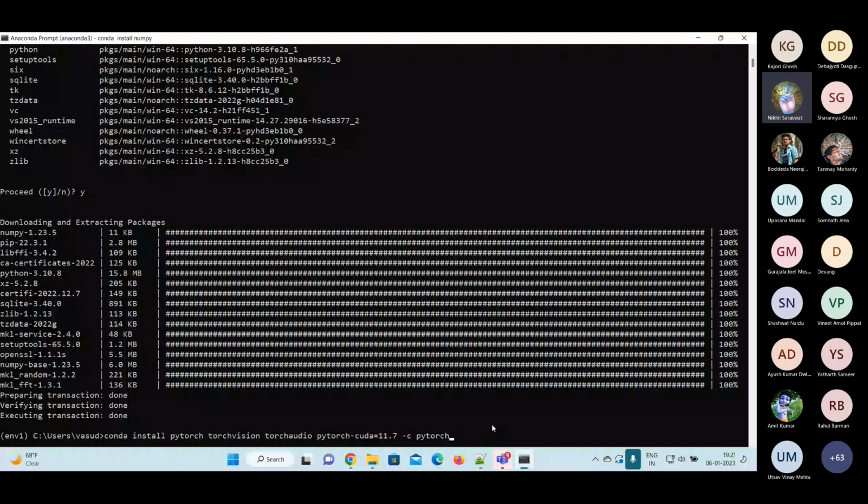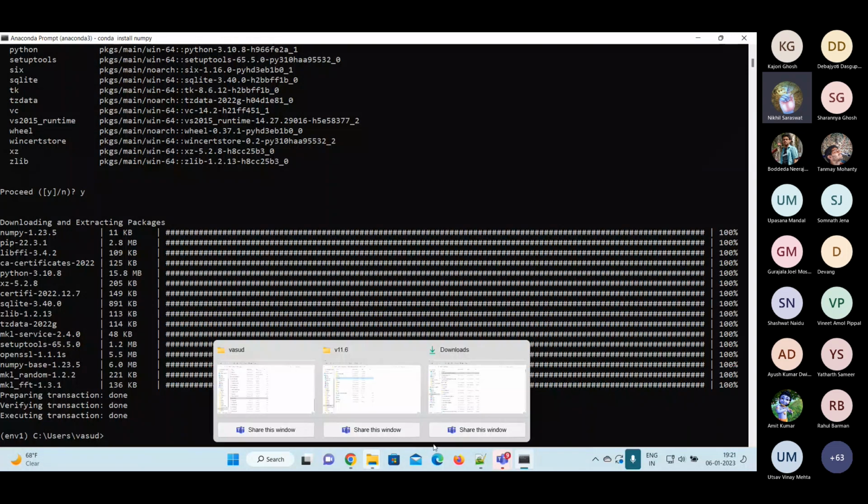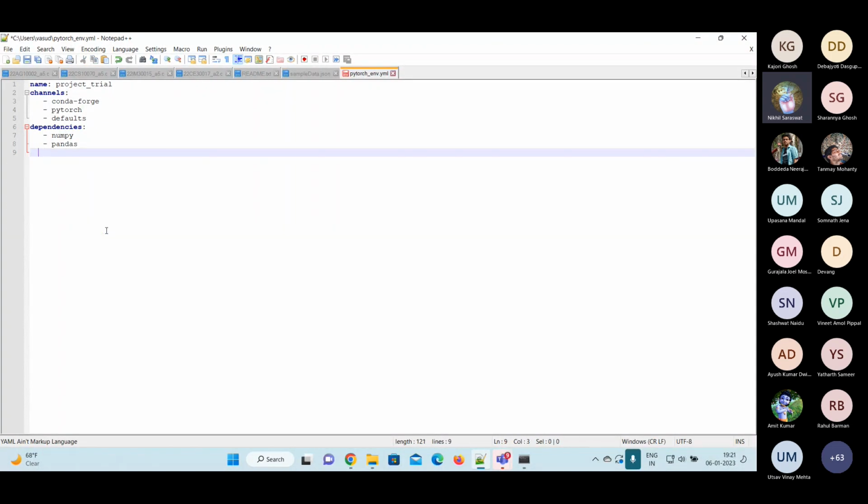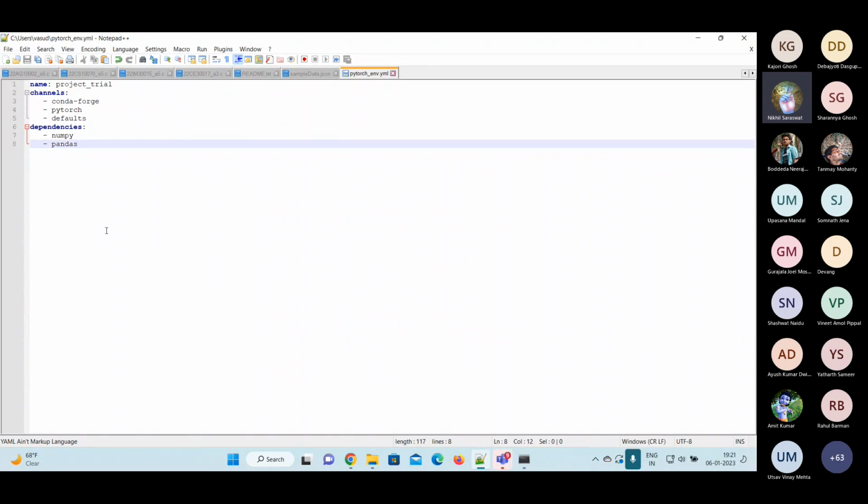Another and most effective way that I find is through this text file actually. So once you have created this text file, it will install just NumPy and pandas. I can try. Like I'm installing just NumPy and pandas, and I will now execute this command.